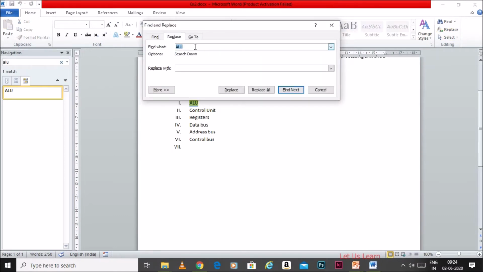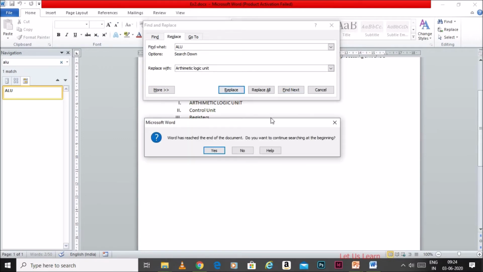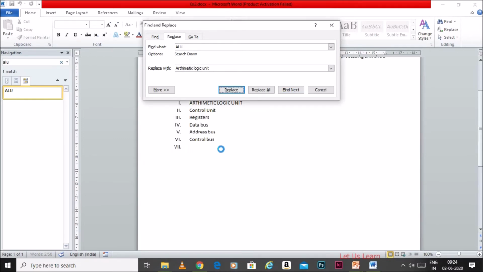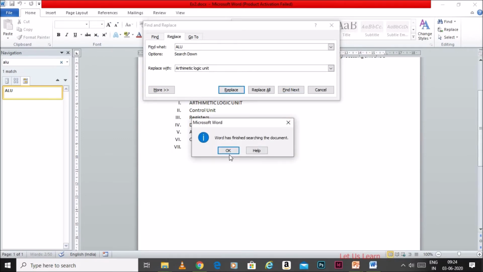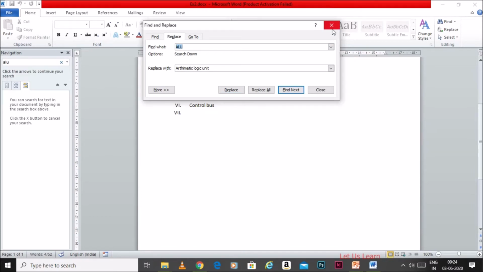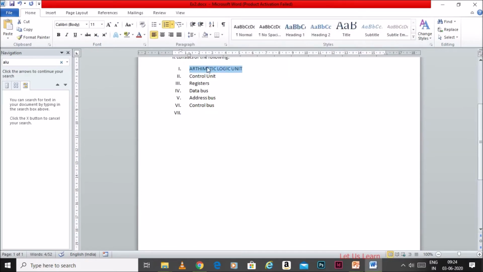Okay, next one is called replace. Here in replace, I need to replace the word ALU with arithmetic logic unit. I have typed it in these two bars and click replace. Yes. Okay, just close and go on. Now my ALU will be changed into the arithmetic logic unit.